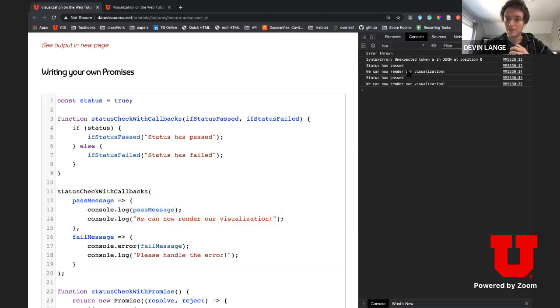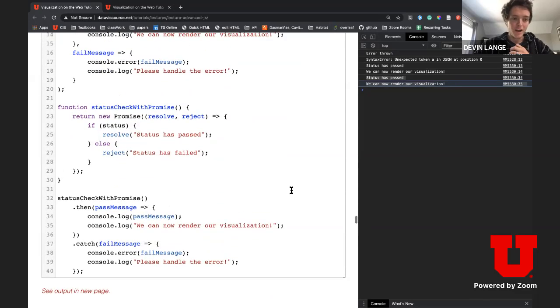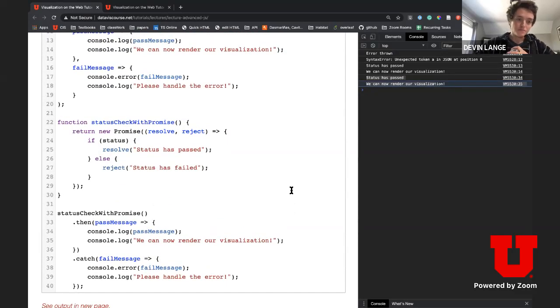So if we run this, the first two lines show that the status has passed because we passed in there, and that we can now render our visualization. And then we see the same thing again in this next section of code.